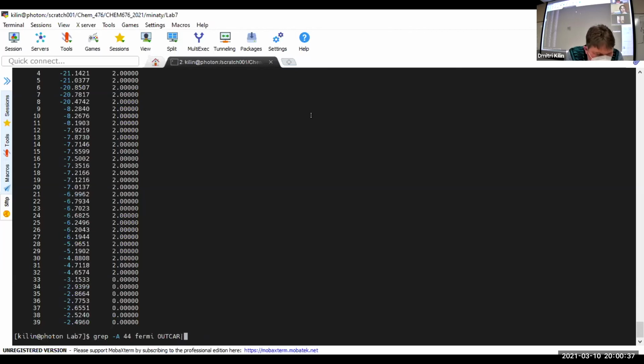Now, after the vertical line, type tail, space, minus n lowercase, space, 40, space, and then the angular bracket, bigger.